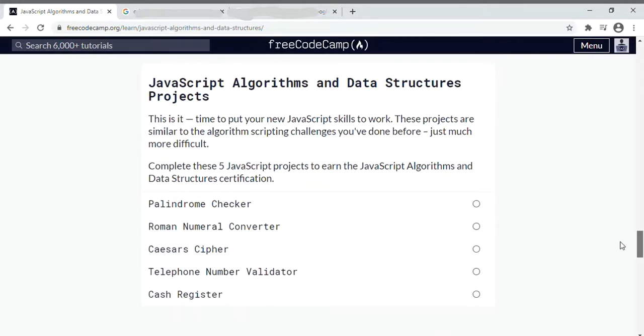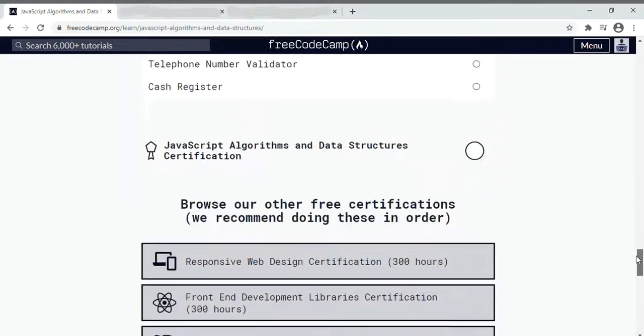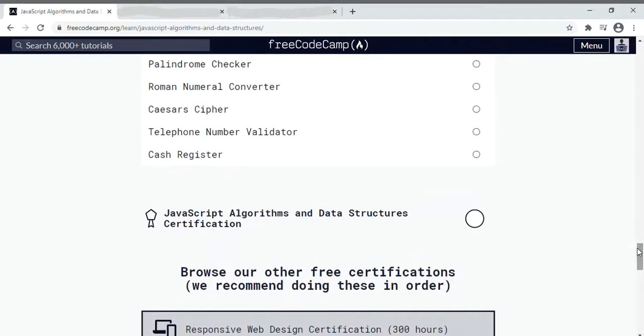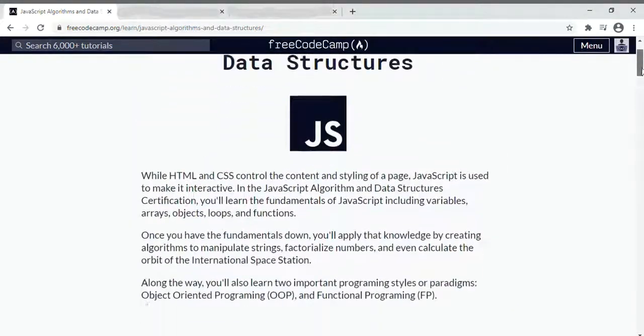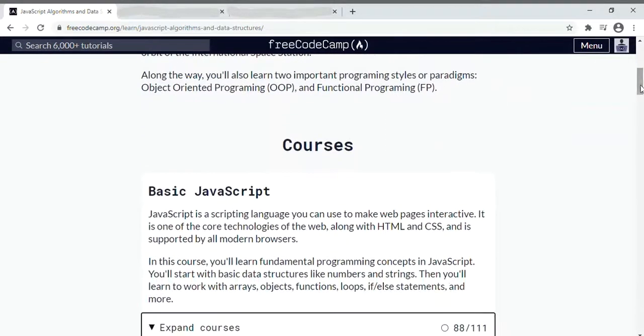So these are the projects that you would complete after you've completed this whole course, so all the above. And then you would get the certification once you complete all. Right, so that's JavaScript. So we're going to start with the JavaScript course, starting with basic JavaScript.